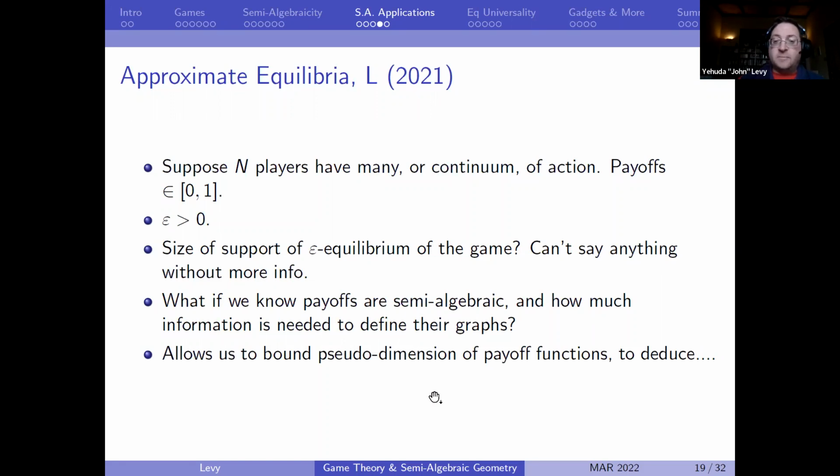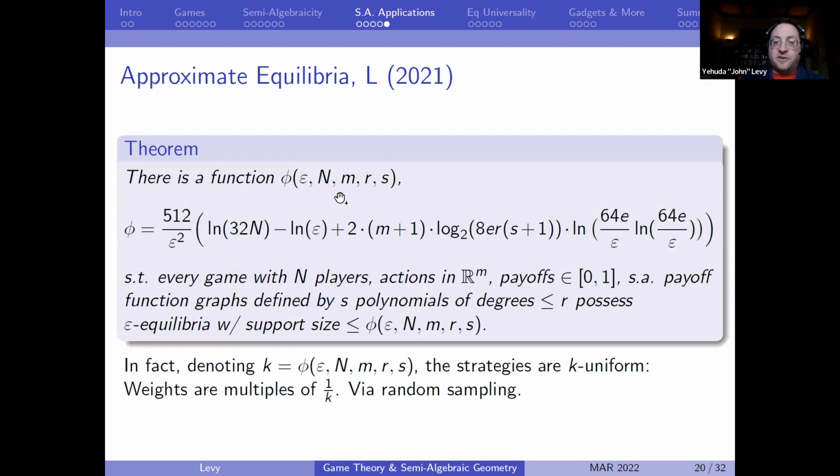So let me state the result. There is some function. It's not important what it is. You can see it doesn't have sort of weird exponential growth or something. It's tame from that point of view, very polynomial, and then some in all the parameters. So it depends on the number of players and the dimension their payoffs live in, the degree of the polynomials defining the payoffs. Sorry, this is the degree and the number of polynomials you need to define the payoffs.